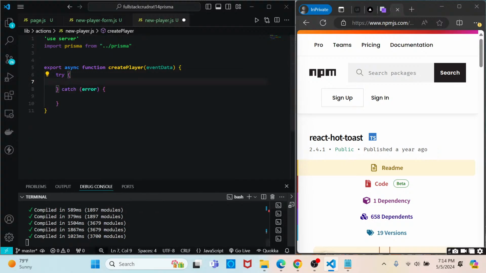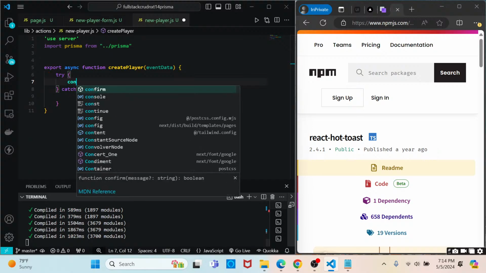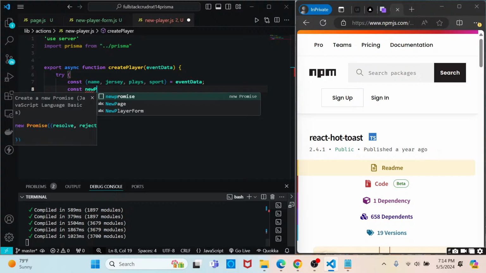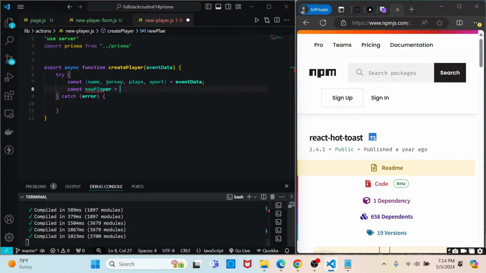And then inside of that function, we want to add a try catch block. And inside of the try catch block, first thing we want to do is grab the event data. So we're going to destructure the name, the jersey, the plays, and sport from event data. So we'll set it equal to event data.